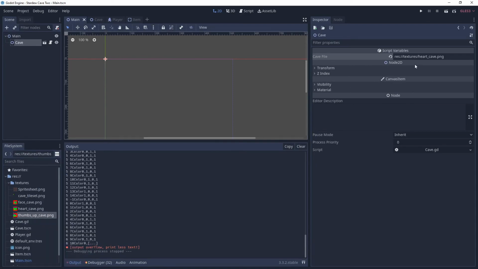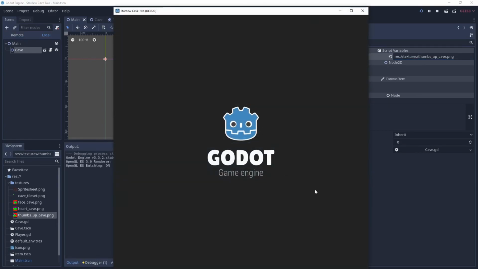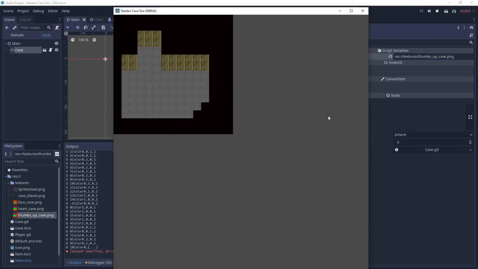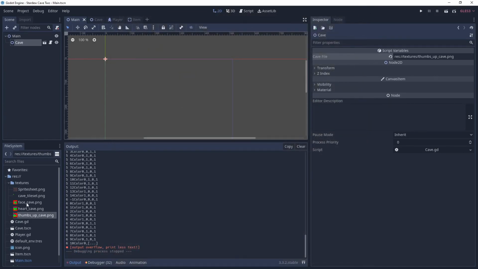But you can copy the thumbs up cave in there, and it comes up as a cave with the thumbs up symbol. All right, let's put it back to face.